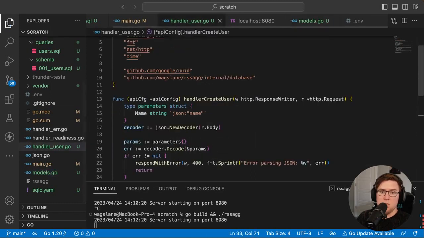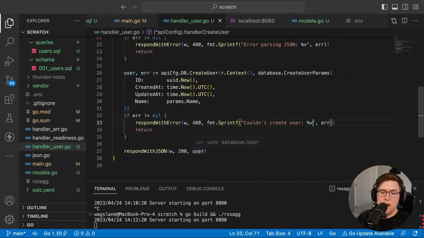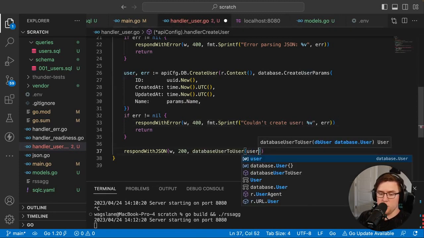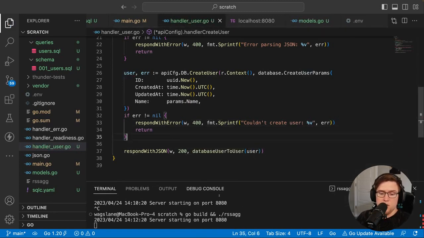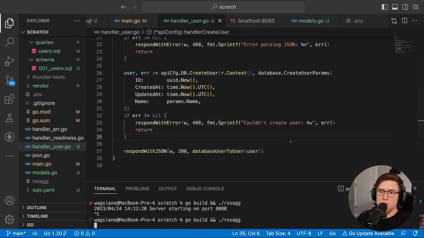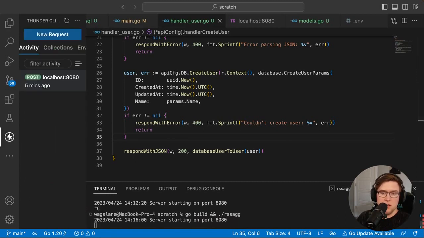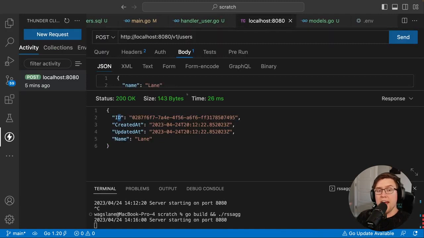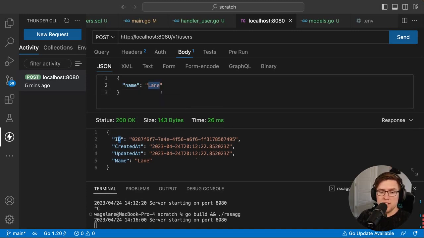Okay, and then in my user handler, rather than responding with the database user, I'm going to respond with our user. Cool. Let's rerun and build that. And let's run our query again. Now remember, we already have a user in our database, so I'm going to create a second one.